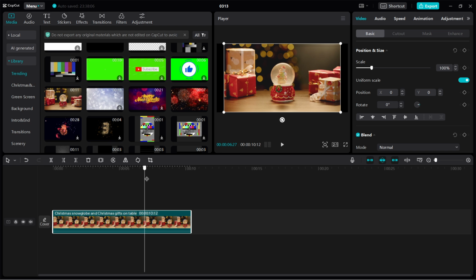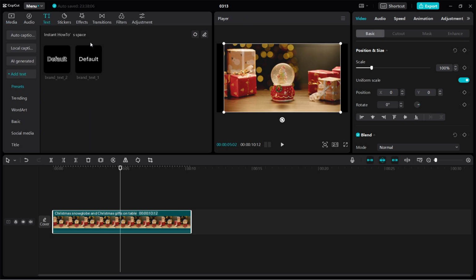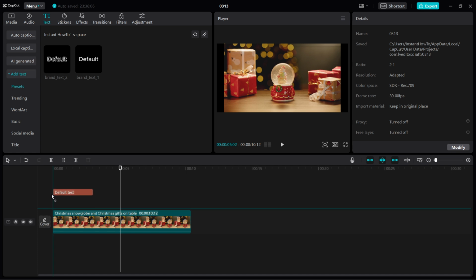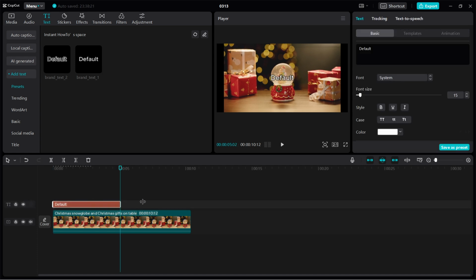and then you can use an image or a logo for your watermark, but in our case, I'm going to show you using text. Now we're going to go up here to the text and then put in the default text box, make it the entire video length. There we go.